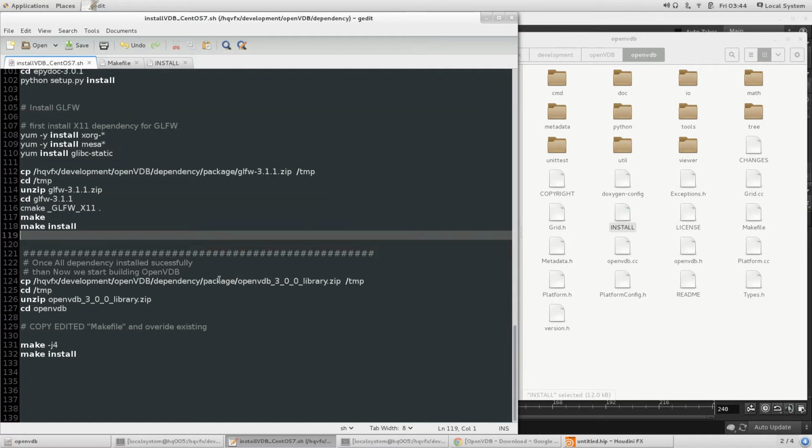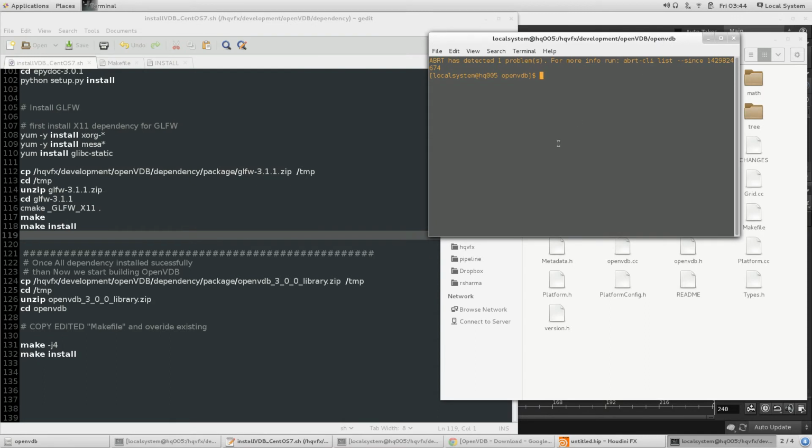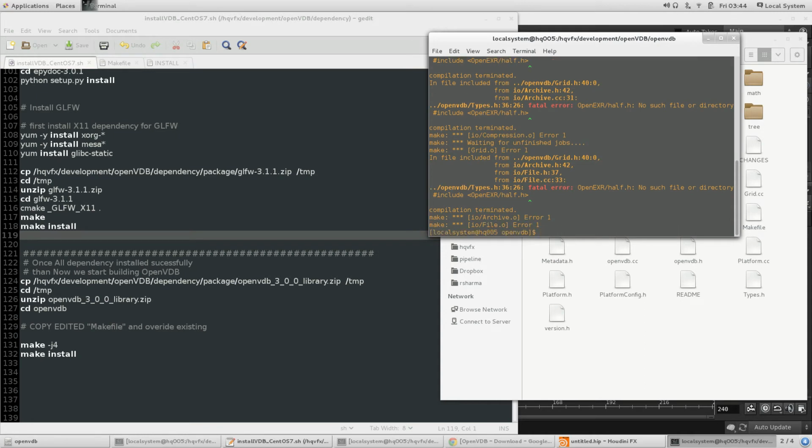Once all the dependencies are installed successfully, then we can build OpenVDB. To build OpenVDB, you can go to where you extracted that. This is the directory here, where you can open a terminal, and here you can use make -j4. The j4 means multi-threading, and in my machine there are 4 threads, so I can use all of my threads to make this. And once I click here, it will start working on that.